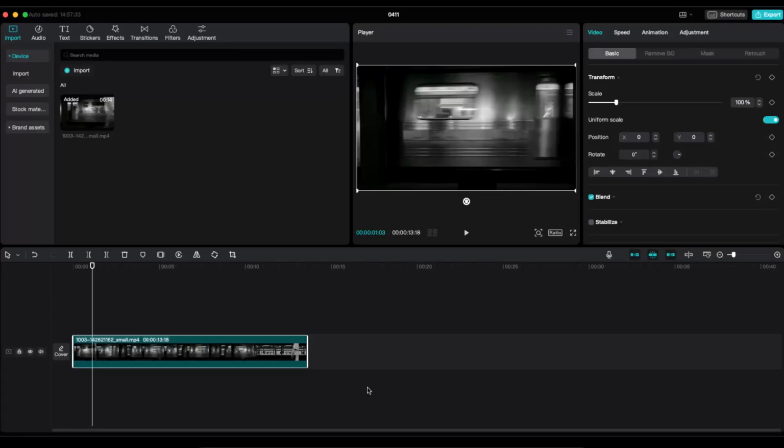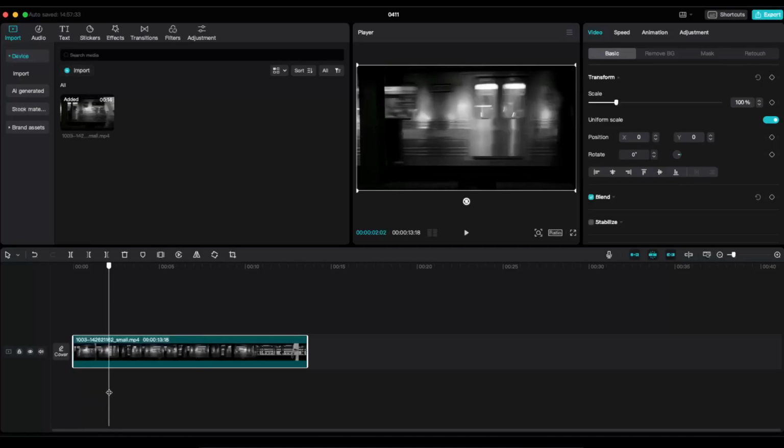Hello guys, in today's video I'm going to show you how to zoom in and out in a video on CapCut. So first of all, you want to choose a video which you want to use for the sake of zoom in and out.